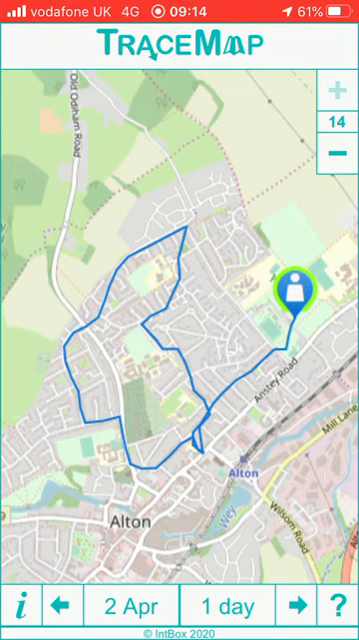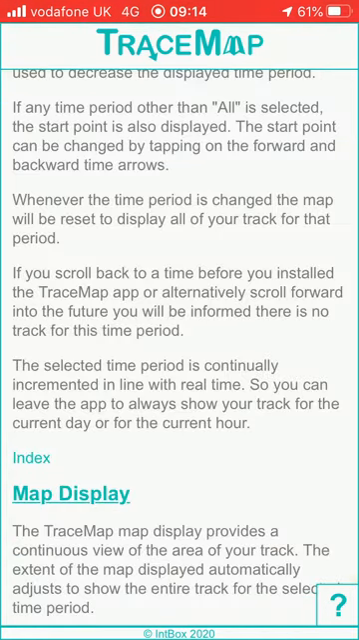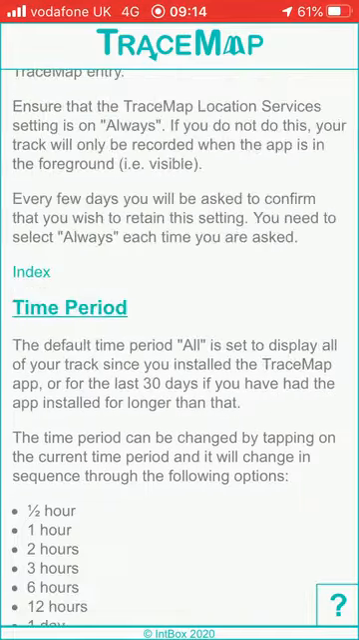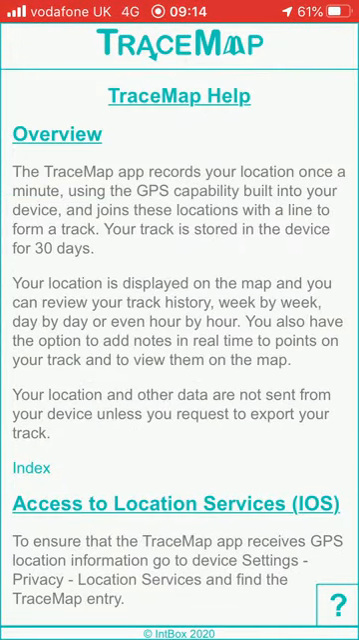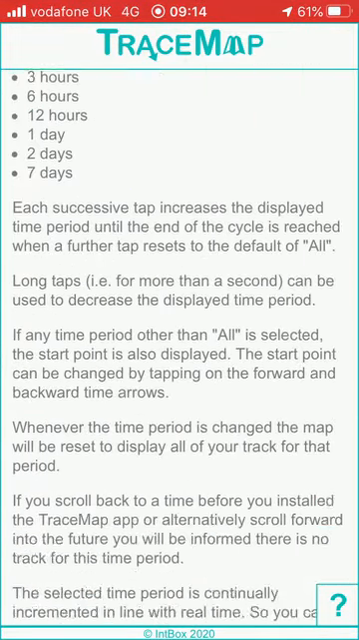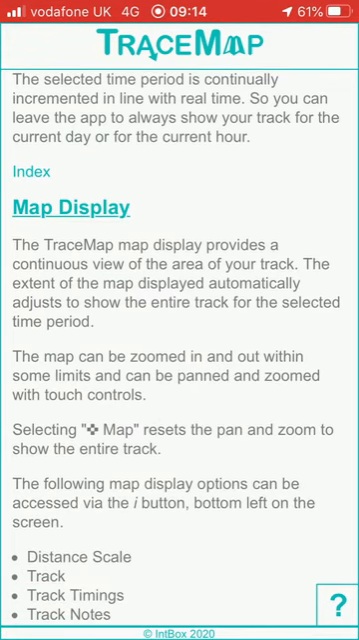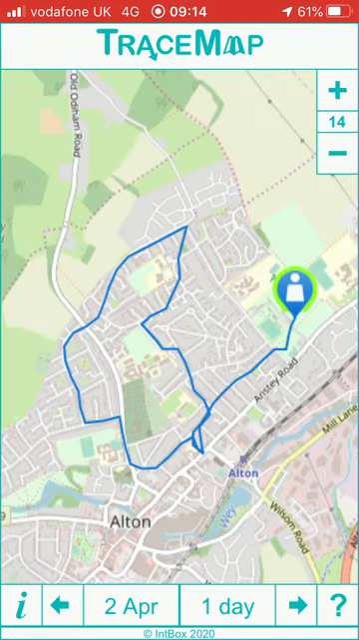Tapping on the question mark in the bottom right corner brings up a help page which explains everything about TraceMap. I can close this by tapping on the question mark again, returning to the map.